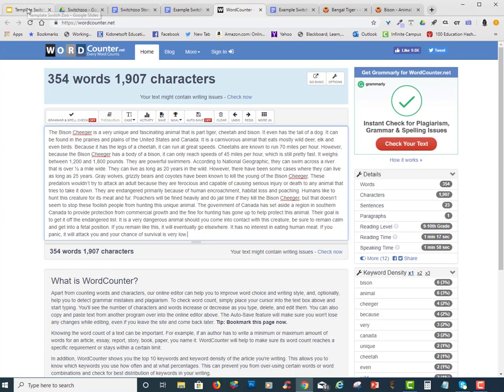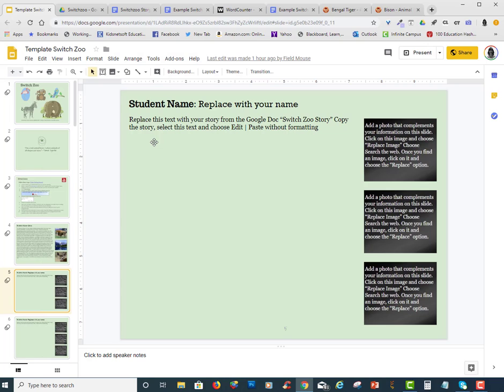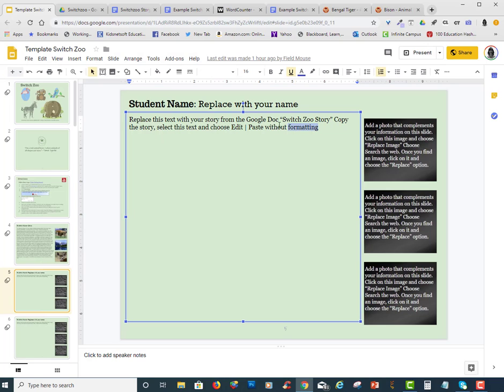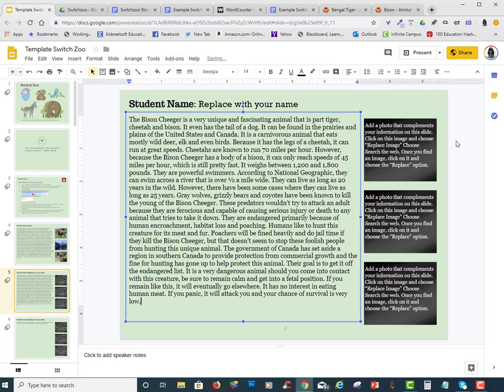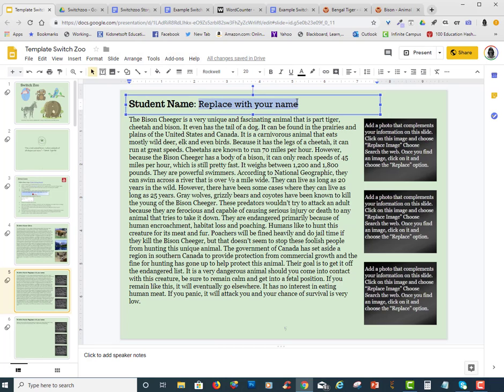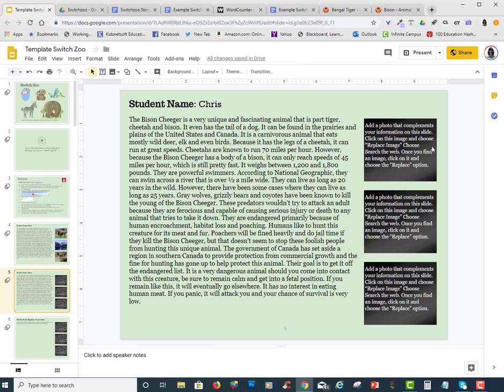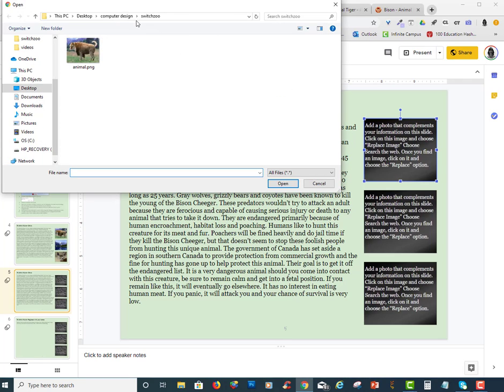So with that information copied, I'm going to go to my slide. Let's say I was assigned slide 5. I would select this text and choose edit, paste without formatting, and it fits fine. If you were to go over 350, you might run out of space on the slide and that could become an issue. You're then going to make sure you put your name there. You're going to select that first image, choose replace image, upload from the computer, and then go to that folder on your desktop that has your animal.